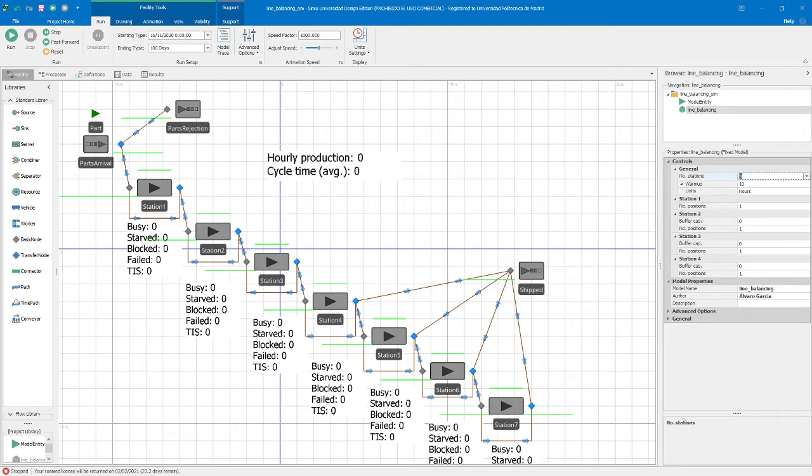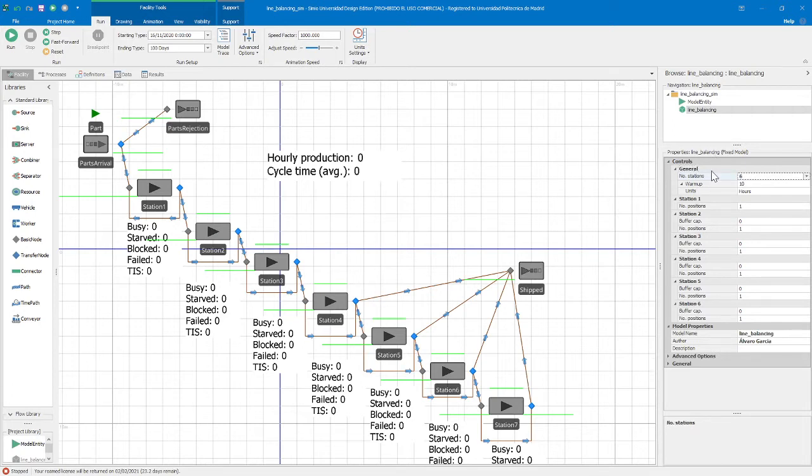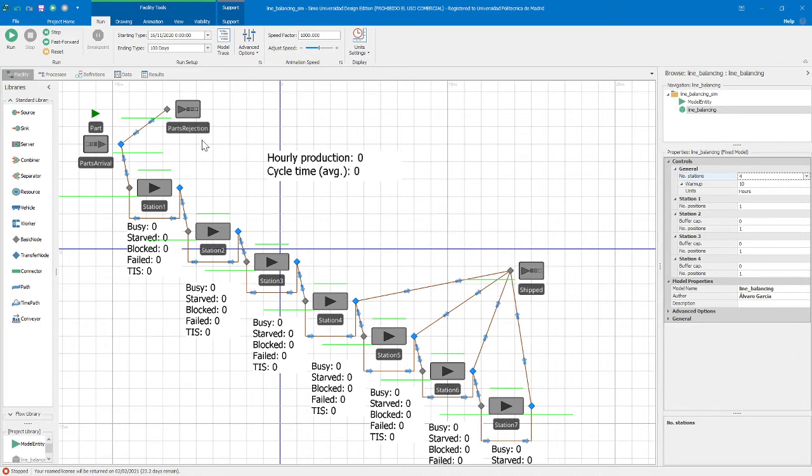If we change this 4 to 5, what we see is that we have these 2 values for station 5, and the same if we type 6 or 7. Depending on the number of stations we're using, we have to configure the corresponding values. So let's switch back to 4. And that is for you to change the number of stations, or number of positions, and the capacity of the buffers. If you wanted to change the capacity to 10, you just type 10, 10, and 10.